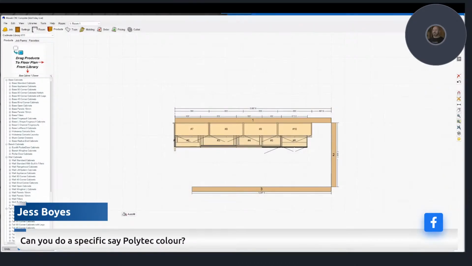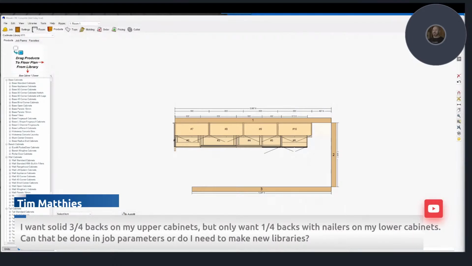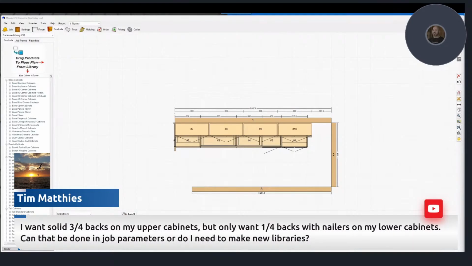Having a look through the questions, let's see. Tim is asking, I want solid 3/4 backs on my upper cabinets, but I only want 1/4 inch back with nailers on my lower cabinets. Can that be done in the job parameters, or do I need to make new libraries? Yeah, you can certainly. There's two things. The way cabinets are built are parameters, but the materials you're using are separate to that, right?